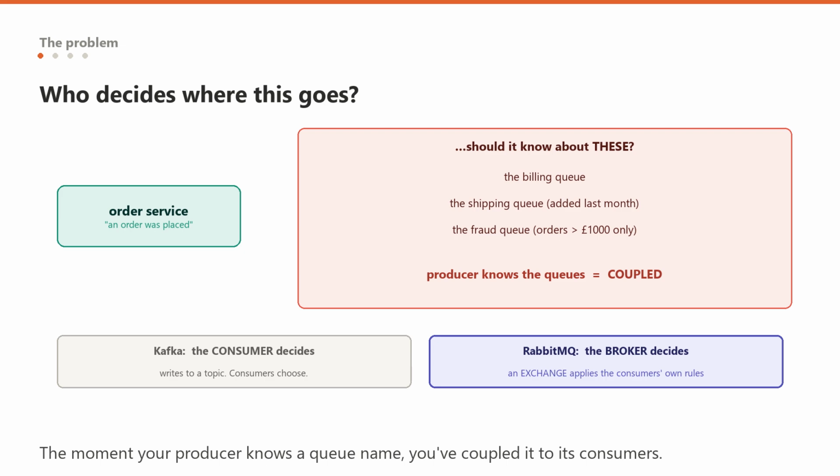So somebody has to decide where a message goes, and the question is who? Kafka's answer is: the consumer decides. It writes to a topic and consumers choose what to read. RabbitMQ's answer is the opposite and, for a certain class of problem, much more powerful.